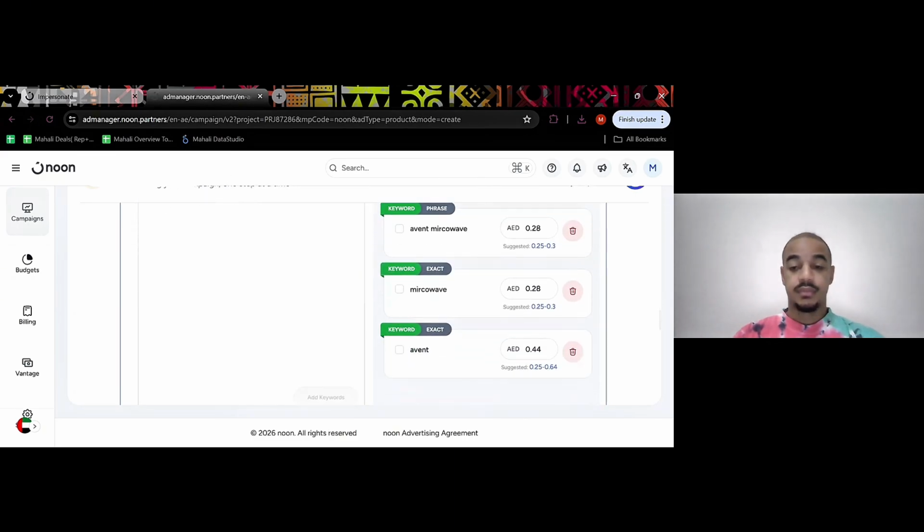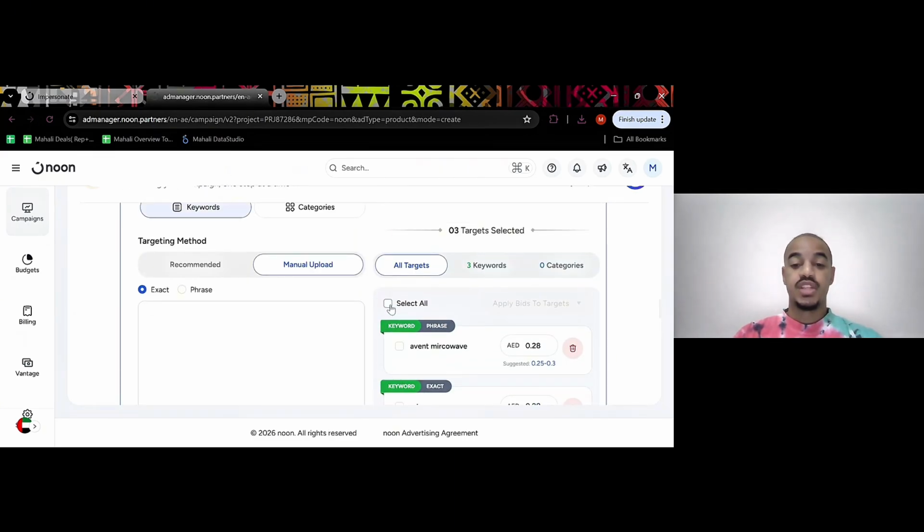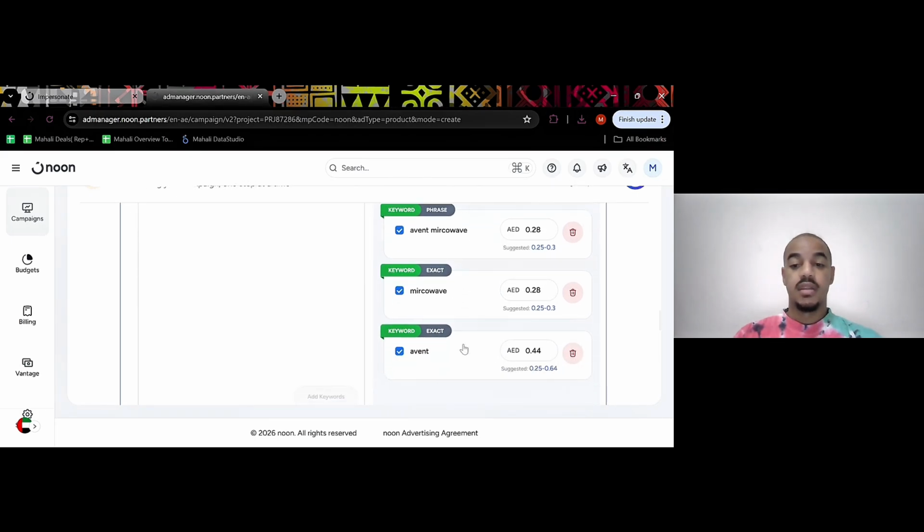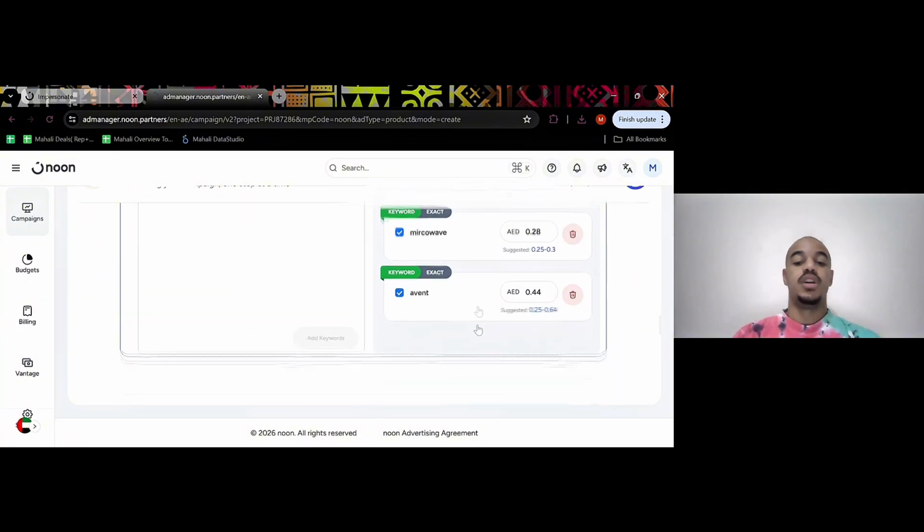Once this is done, make sure you select all, and you put the required amount for each phrase or each word that will be utilized from your daily budget. So if your daily budget is 10 dirham, you will have 0.28 for every event microwave phrase and 0.28 for every exact word microwave or event. And this can be changed as well, but this is the recommended price for each phrase or exact word.